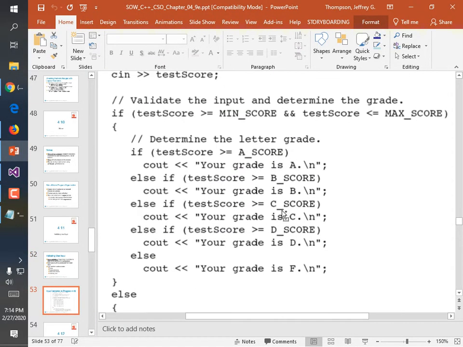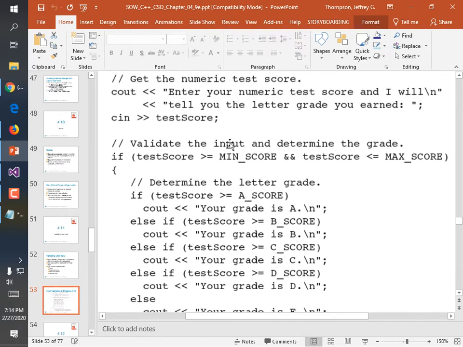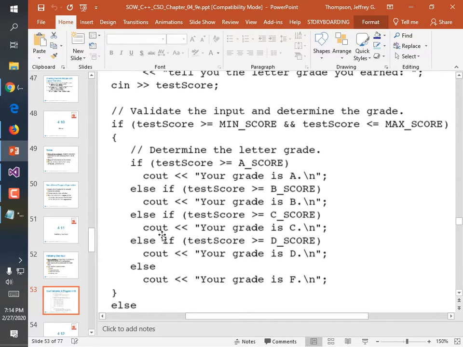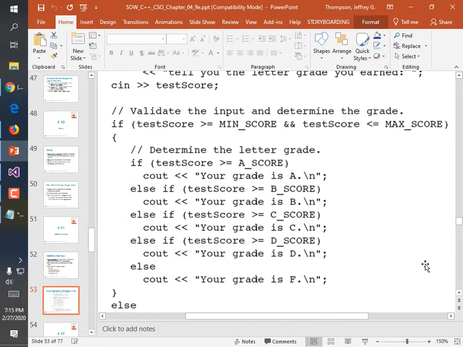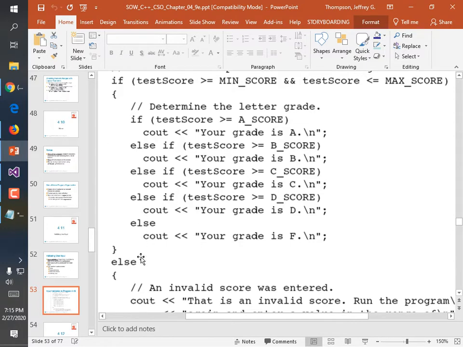So, test score validation. Validate the input and determine the grade. The first thing they do is check to see, is the grade greater than minimum score and the test score is less than or equal to the max score? That means it's a valid score, and they go ahead and calculate it. You made an A or a B or a C or a D or an F. But if it doesn't fall between that range, and notice they used an AND because they're checking within a range. That's how you check to see within a range. Good, got it going. If it's outside of that range, we tell them invalid score was entered. Run the program again.